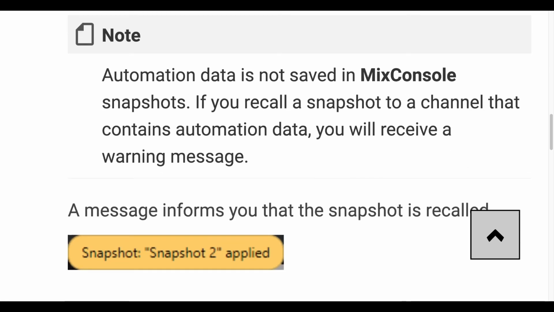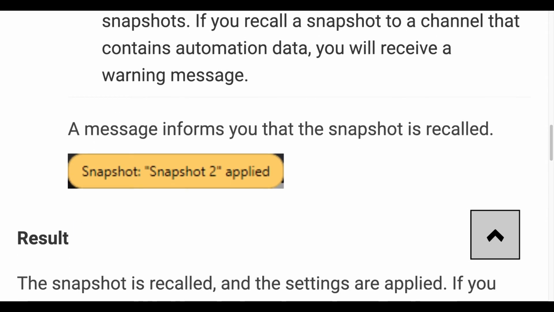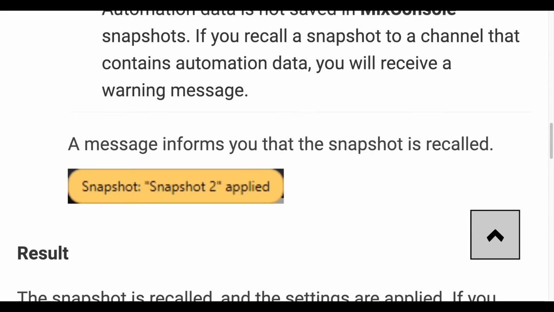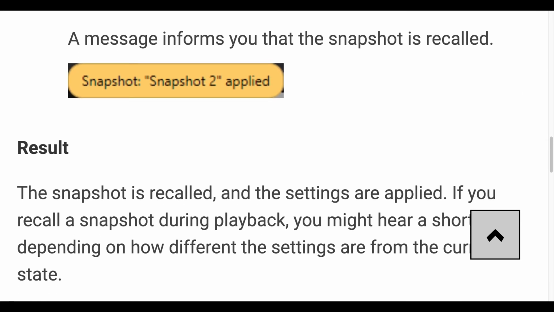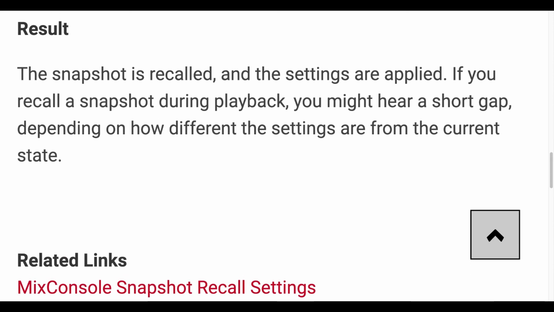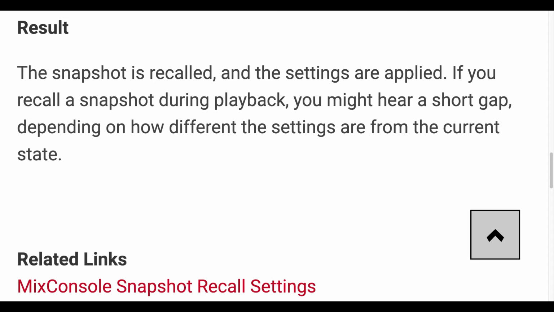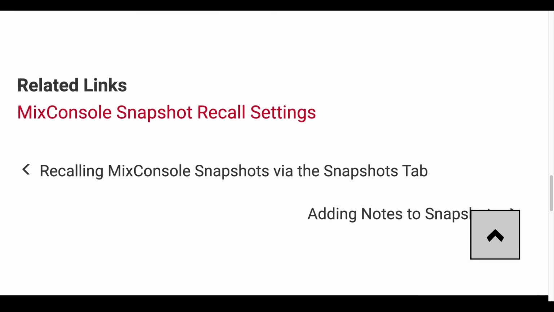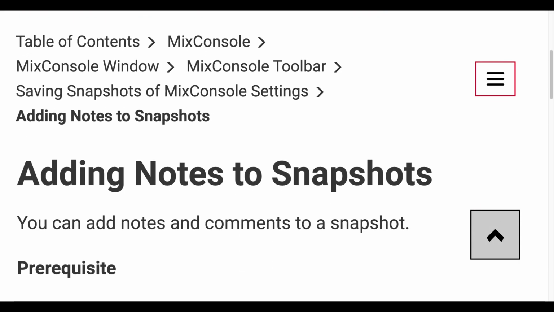Note: automation data is not saved in MixConsole snapshots. If you recall a snapshot to a channel that contains automation data, you will receive a warning message. A message informs you that the snapshot is recalled. Result: the snapshot is recalled, and the settings are applied. If you recall a snapshot during playback, you might hear a short gap, depending on how different the settings are from the current state. Related links. MixConsole Snapshot Recall Settings. Recalling MixConsole snapshots via the Snapshots tab.